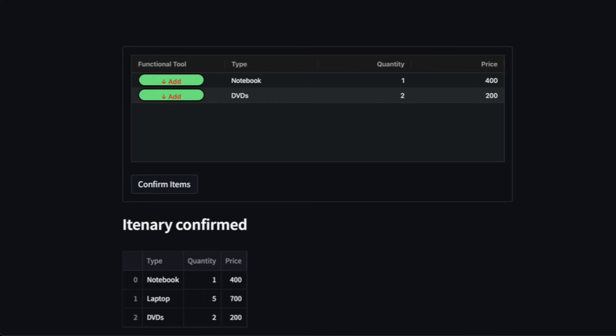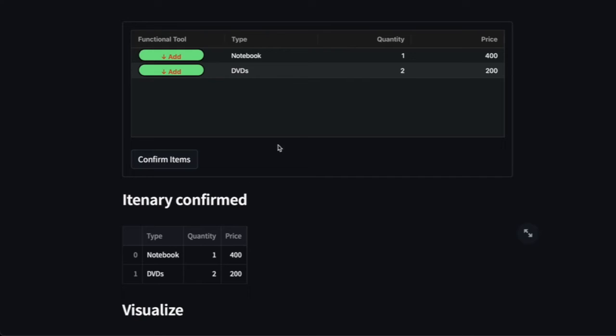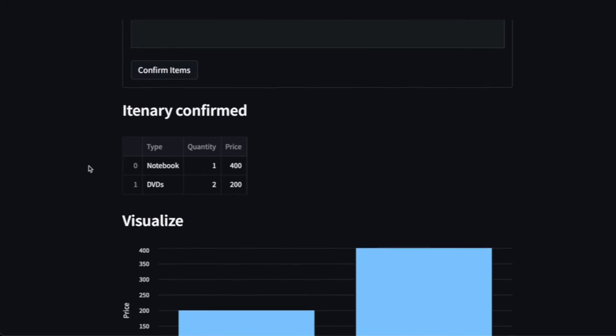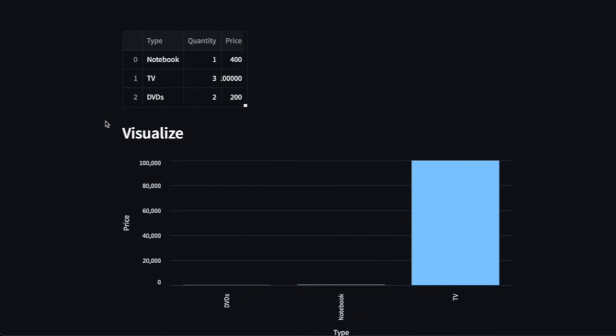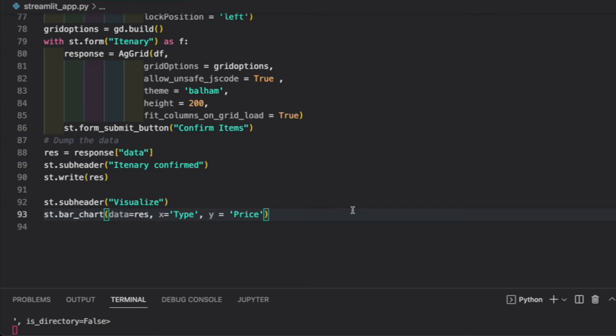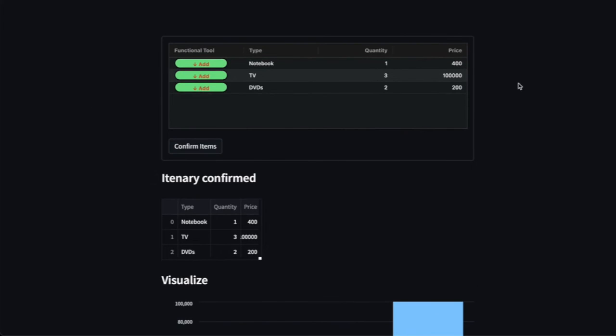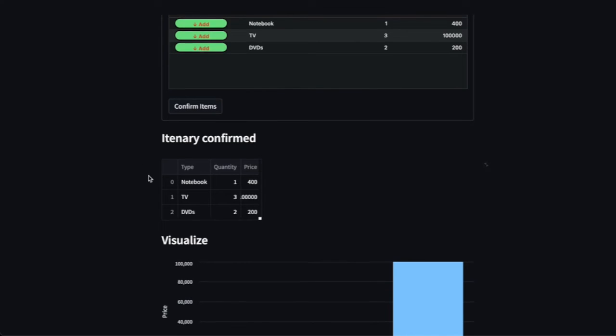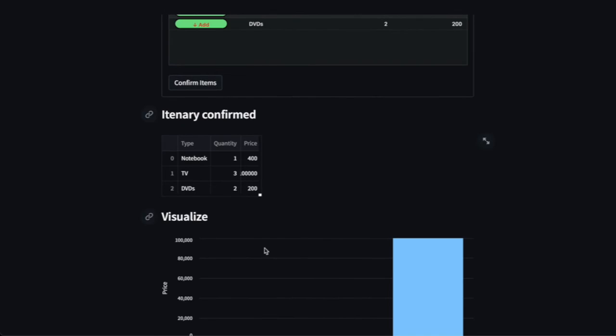Let me refresh this whole thing. Now, whenever I add something here, let's say TV quantity 3, it's still not updated. Whenever I press the confirm button, you see it's getting updated. That's how simple and easy it is to use once we have this cleaner way of assigning confirmation, and then we visualize it, all can be automated together. That's the power of it.